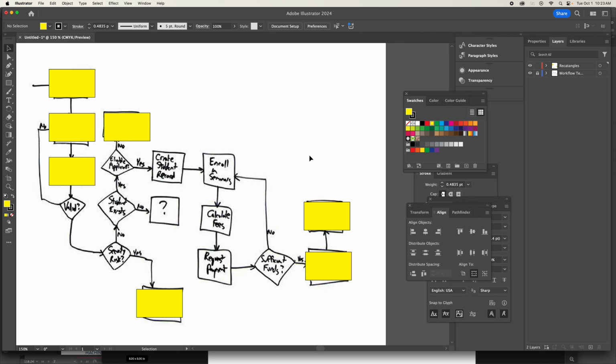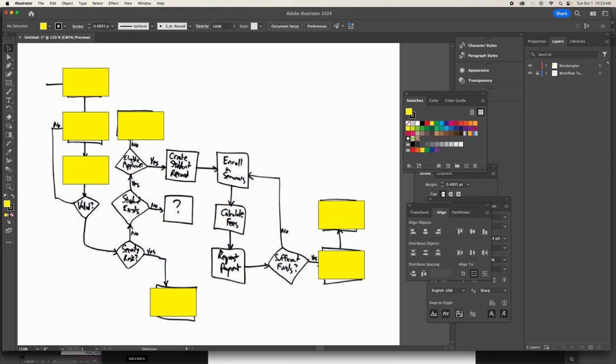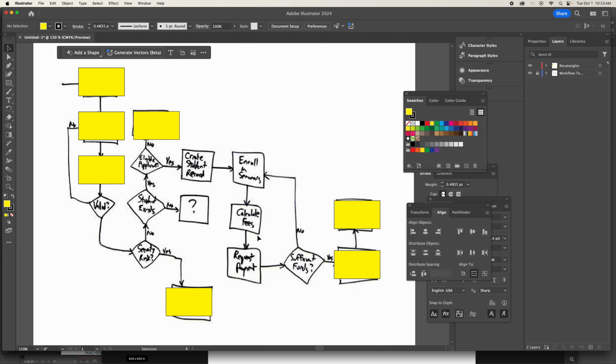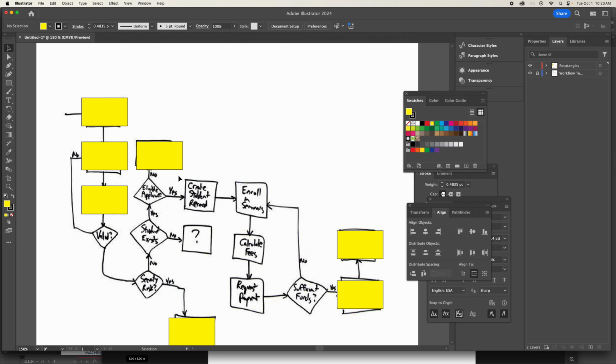Now, I'm gonna go to the end and then do the same thing again. So I'm gonna align them horizontal align center and distribute the objects. Well, there's not multiple, so this one doesn't matter. Okay. So that's my rectangles.